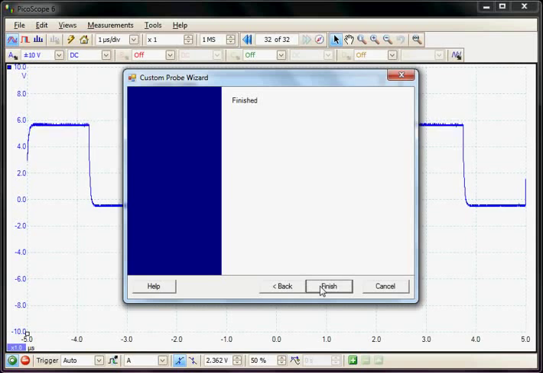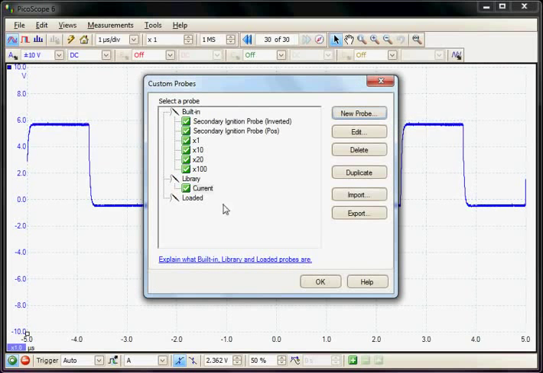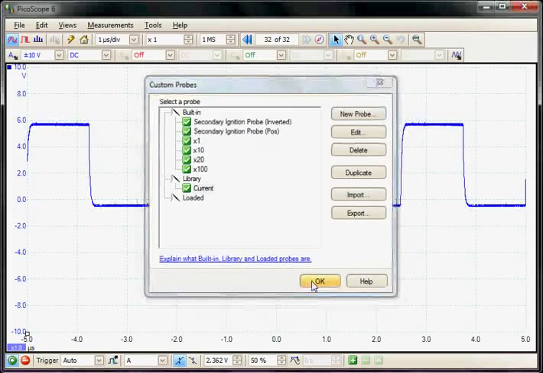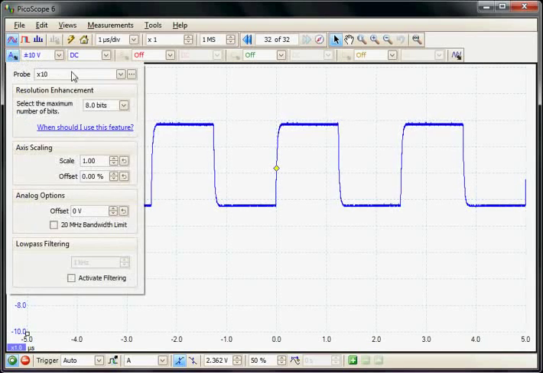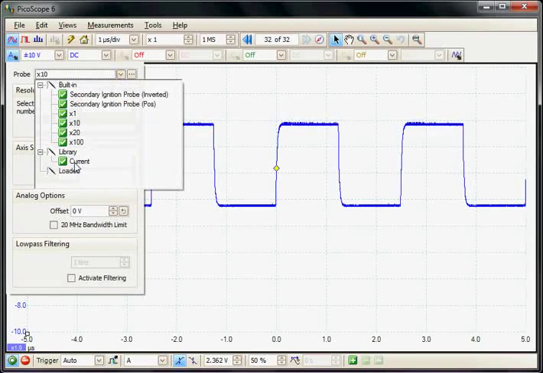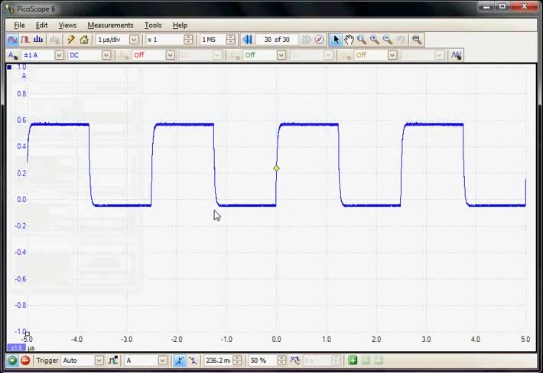So that has finished our definition for this probe. So now we've added this to the library, and that will always be available in the future now to enable a current probe to be connected. So then we could just go ahead and select the probe. So we could again select our current probe, and here it's automatically then changed the range to amps as we defined, and it's plus or minus 1 amp.